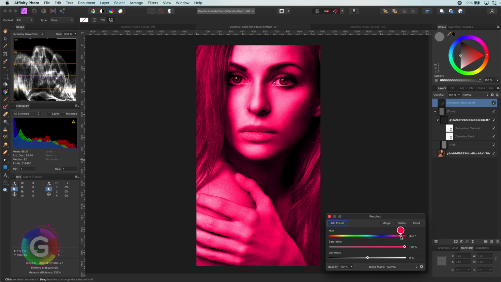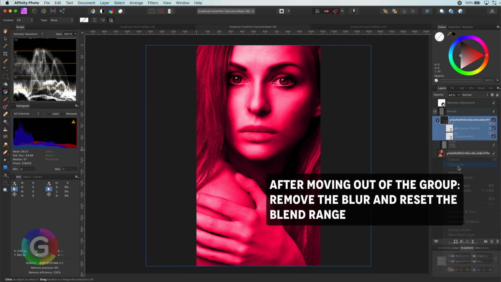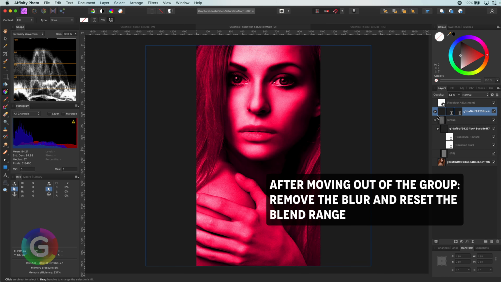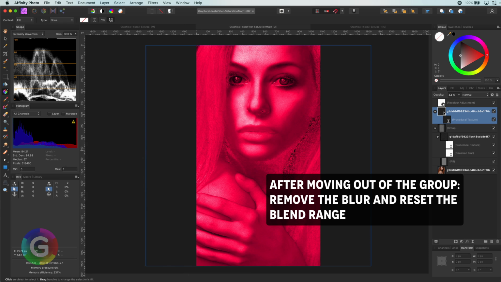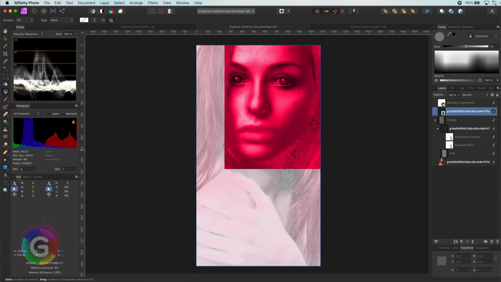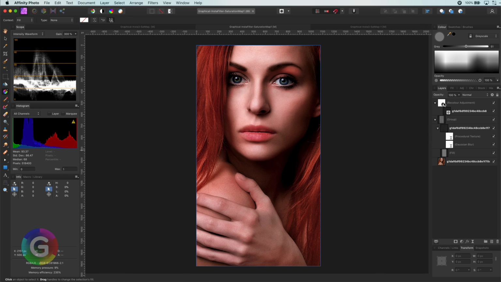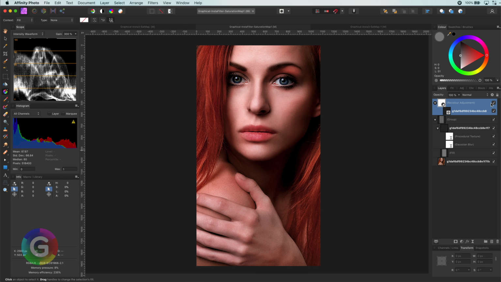Now we need the mask. I can duplicate it from the group and rasterize it to mask. When I move the mask to the recolor adjustment, we get this amazing end result. The before and the after.